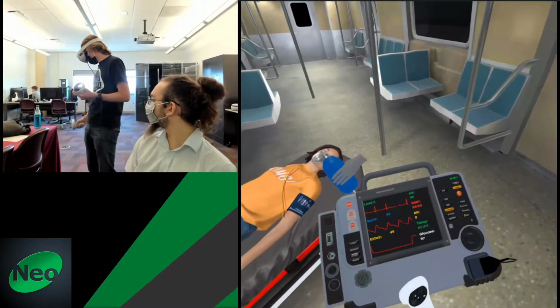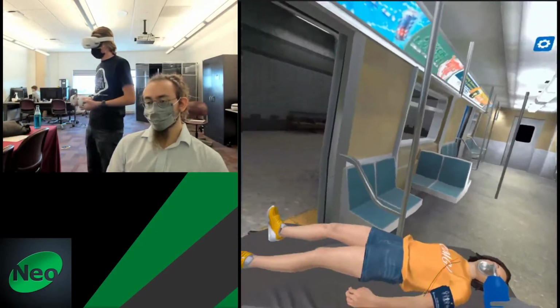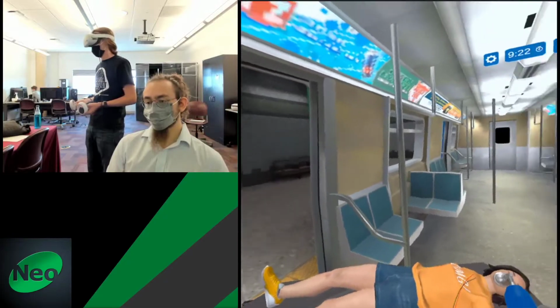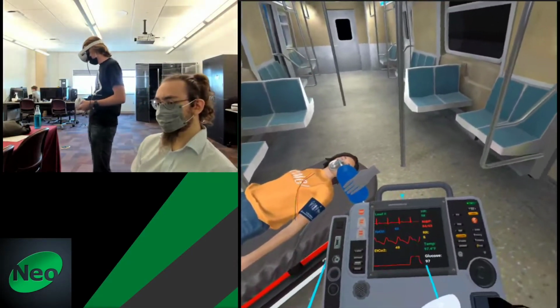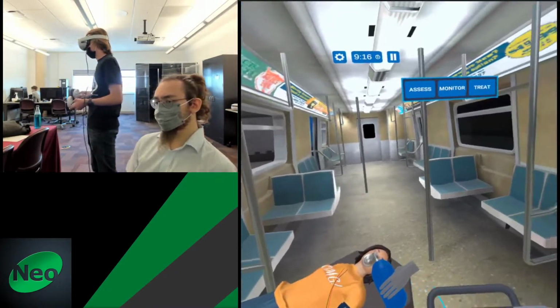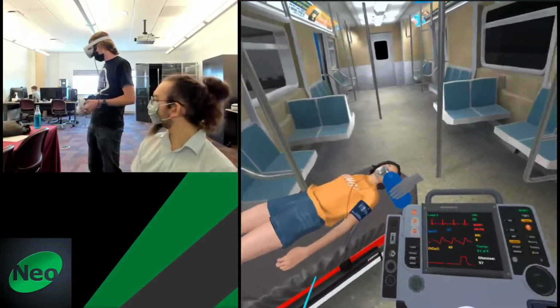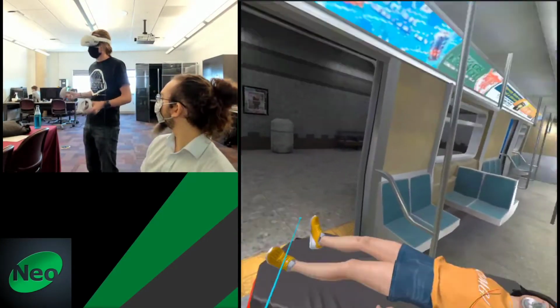But in this, you actually have to keep monitoring them, because in real life, this medication isn't going to work the instant you give it to them. And so this is a lot more realistic in that you actually have to wait and see their response. And then once she wakes up, we'll be able to ask her more questions and continue on like it would be in a normal situation, and not just she immediately gets better.